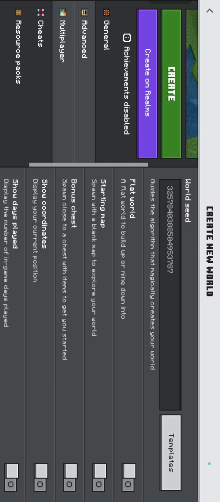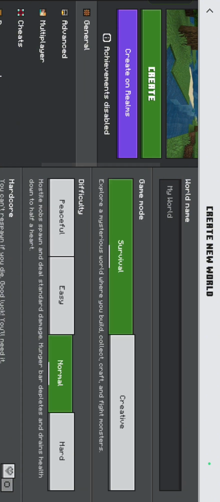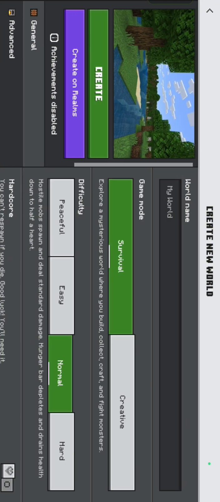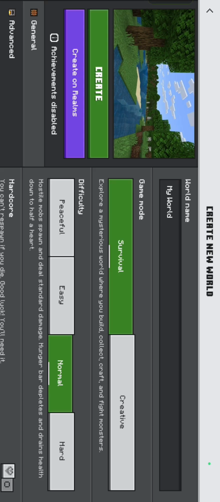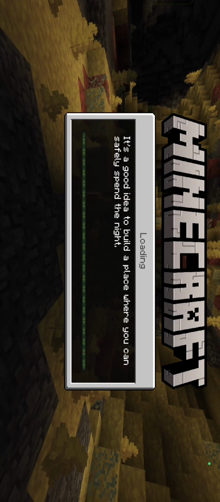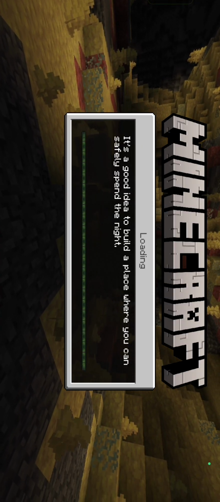Like this, okay? And now you can press create. You need to turn on everything in the experiments because it's for add-ons.